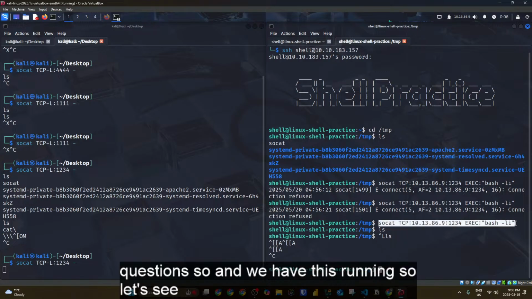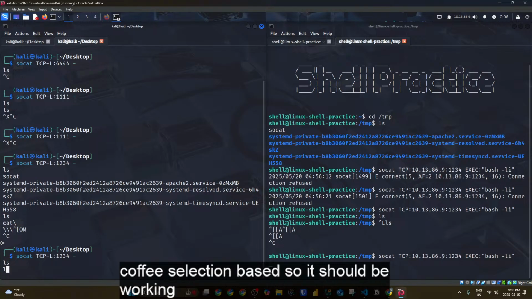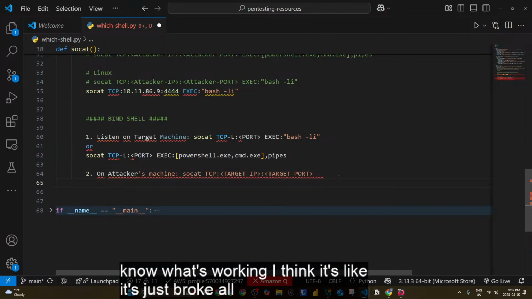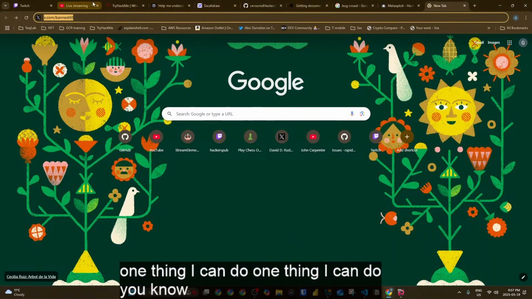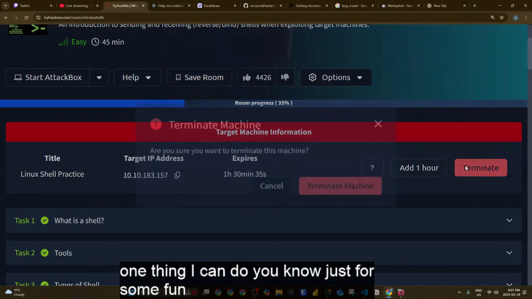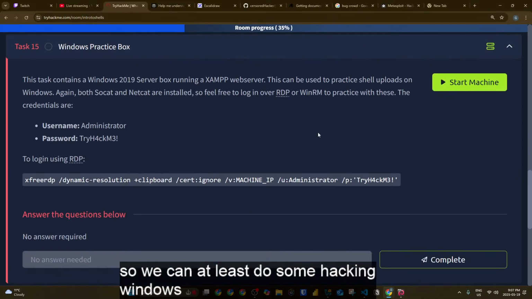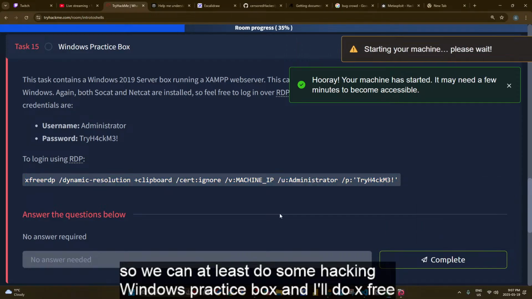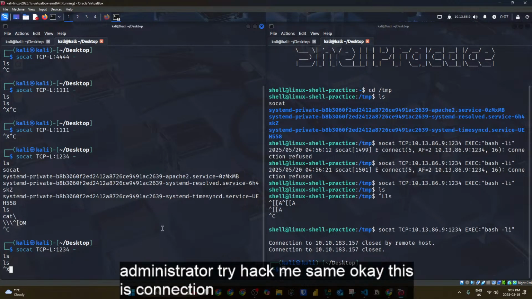So let's see. Copy selection, paste. So this should be working now. I don't know what's working, I think it's just broke. All good. So on our attacker machine, we are doing this, Socat. One thing I can do, just for some fun, I'll kill this machine and let's do a Windows machine so we can at least do some hacking. Windows practice box. And I will do xfreerdp, administrator, TryHackMe. Okay, connection is closed, which is good, I guess.